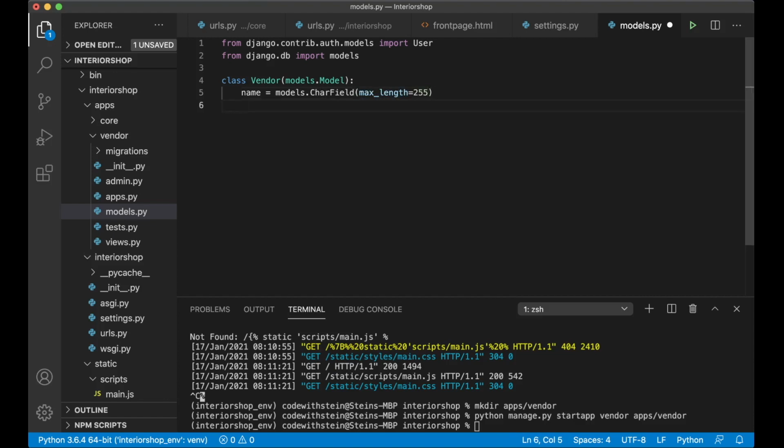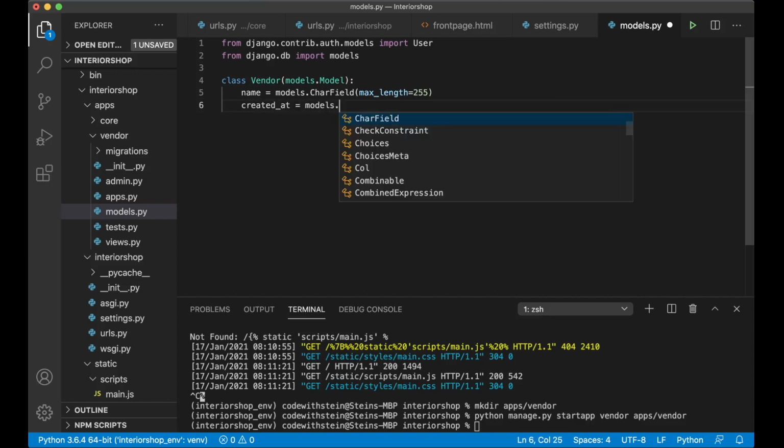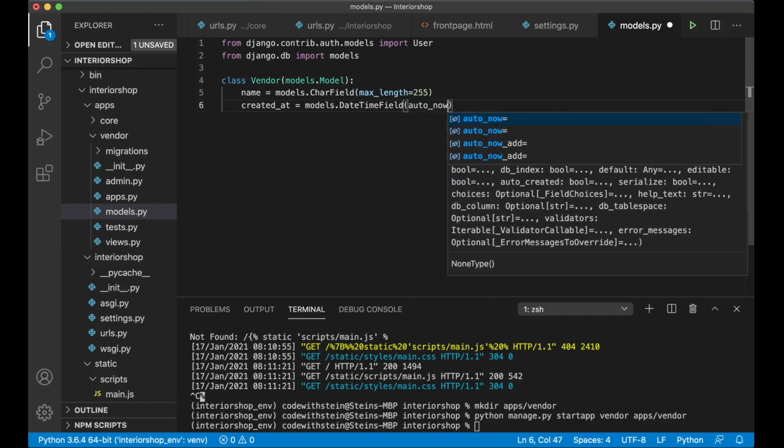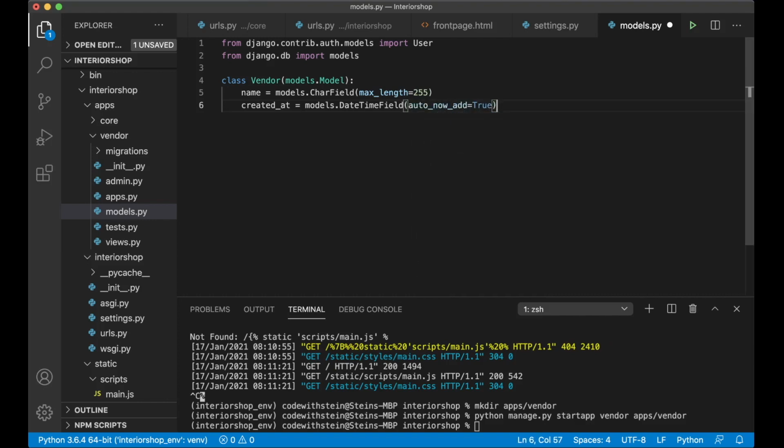And we want one field to check when this was created. So created_at equals models.DateTimeField. And we want this to be populated automatically when we create one. So auto_now_add equals True. Then we don't have to think about that field anymore.